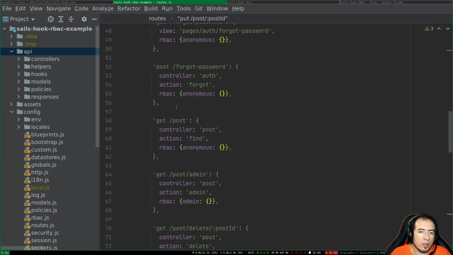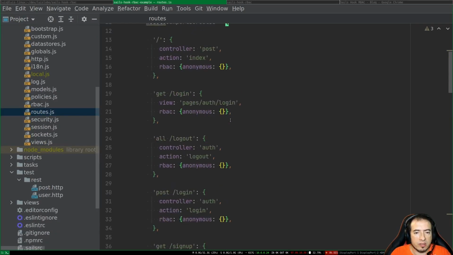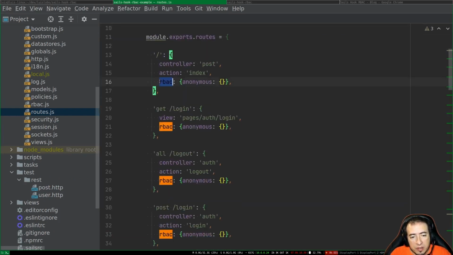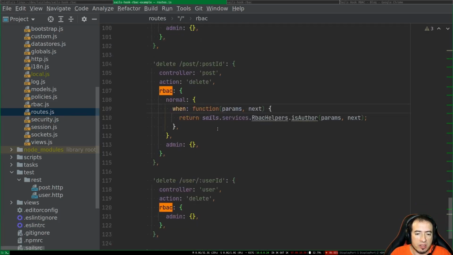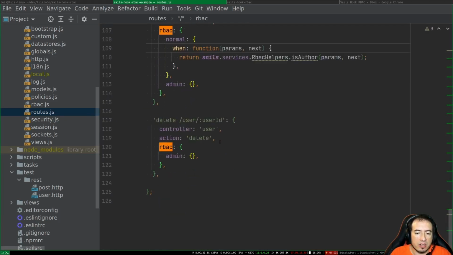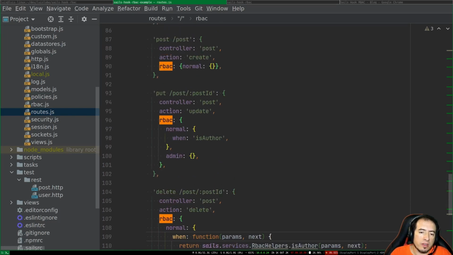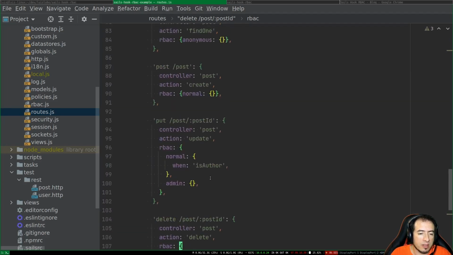So next, let's go to the routes. This is the routes file here, and what we have is just a regular routes file with the exception of having these RBAC attributes added to this particular application. We will see that there are some when functions that are going to be called. Those are not yet implemented, so we will have to do them in this demo.